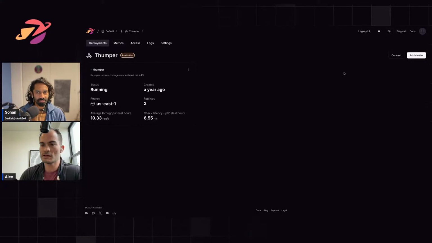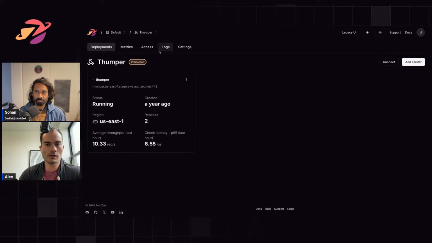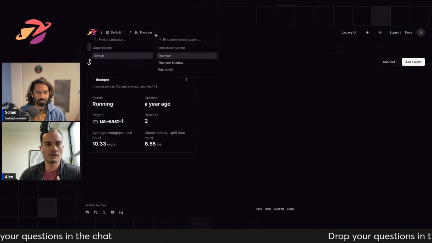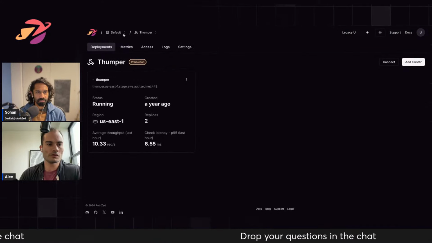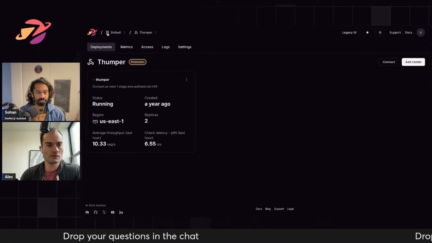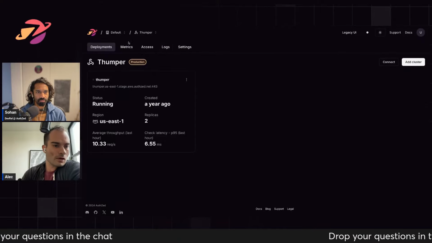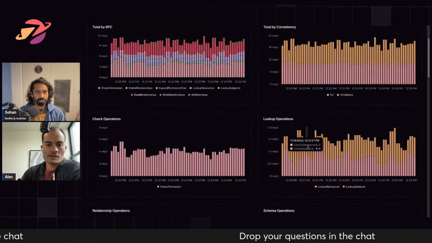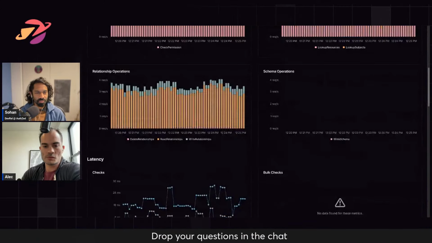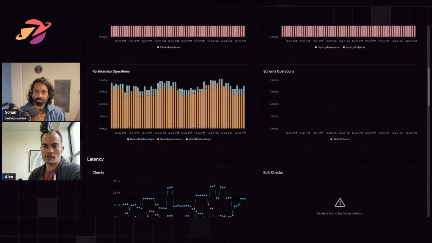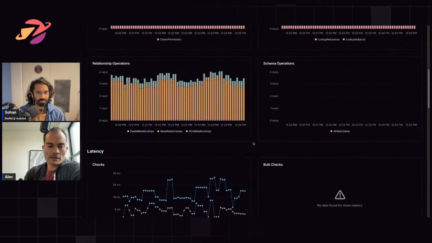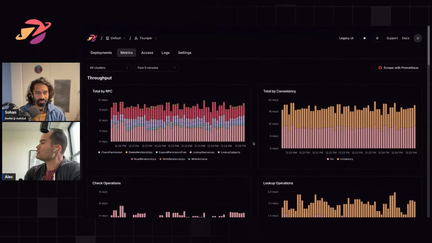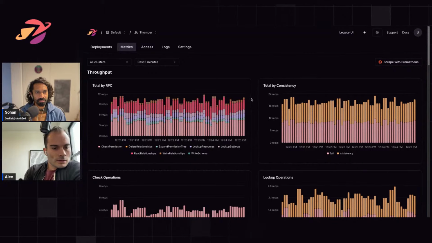Most of what you're seeing is built with ShadCN components. Major differences here are that we have this tenancy feature now. So you're able to select the organization and the permission system that you're looking at. Previously, we weren't able to have this tenancy model. You can see our metrics charts. ShadCN ships with a really fantastic opinionated charting library based on... now I forget.